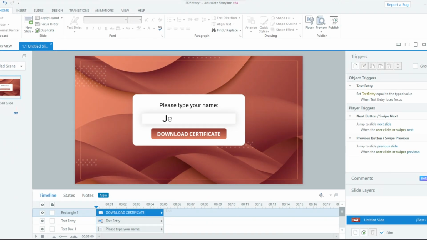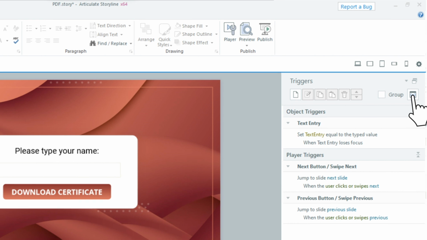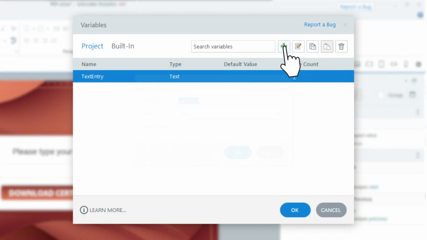We'll ask the learner to type their name. When they click Submit, they will download the PDF certificate with the text they enter and today's date. Let's create two variables, name and date.